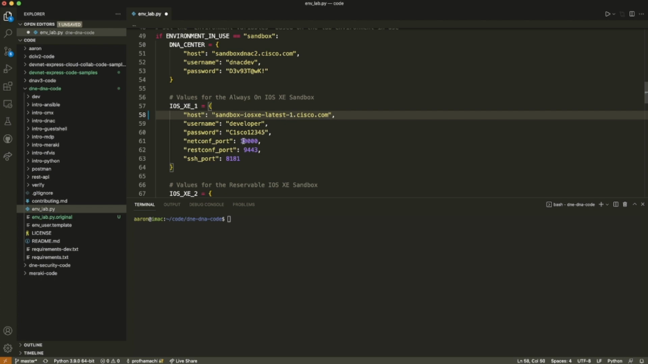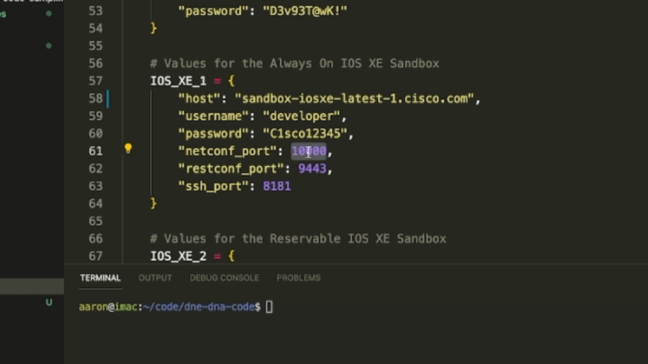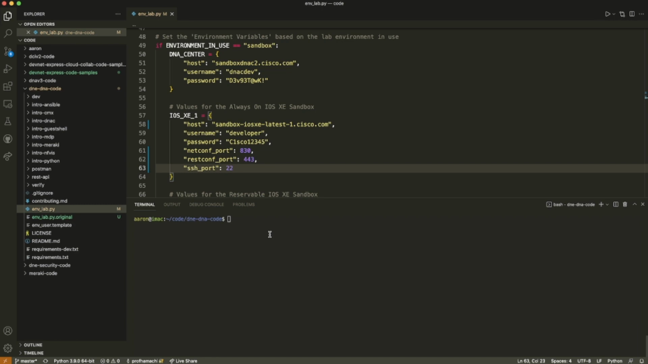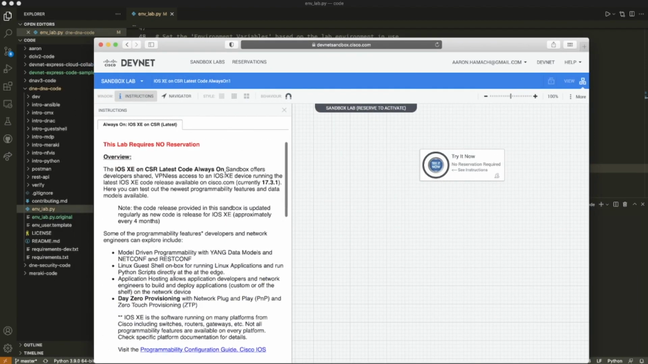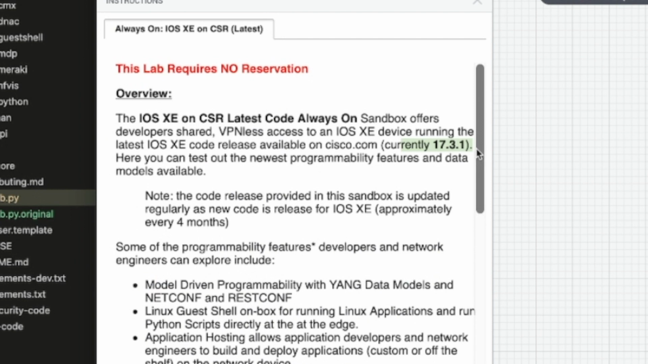These are also going to change right here too. So this default NetConf port is going to be 830. The RESTCONF port is going to be 443, and the SSH port here is going to be 22. So if we come out here and go ahead and save that, this always on code should be running version 17.